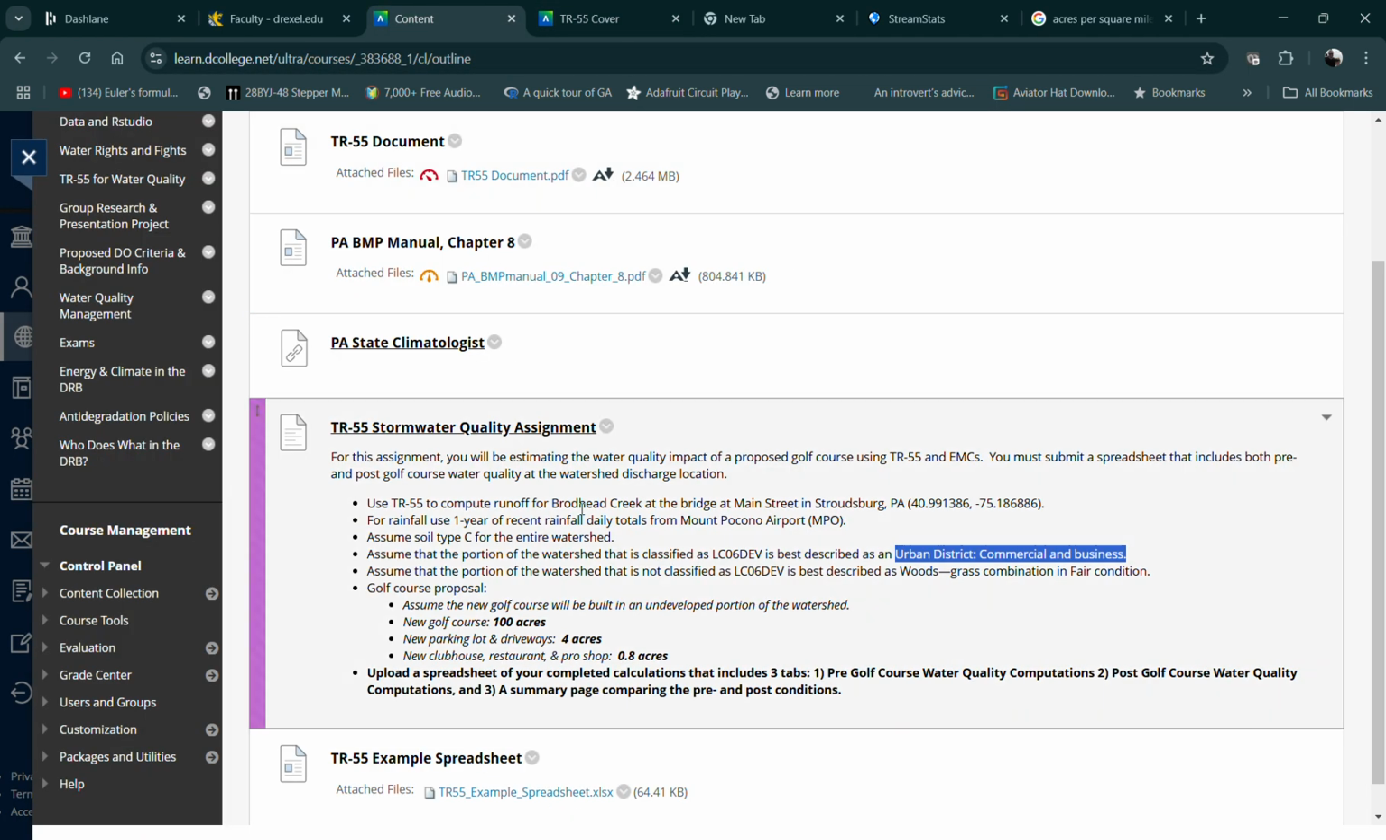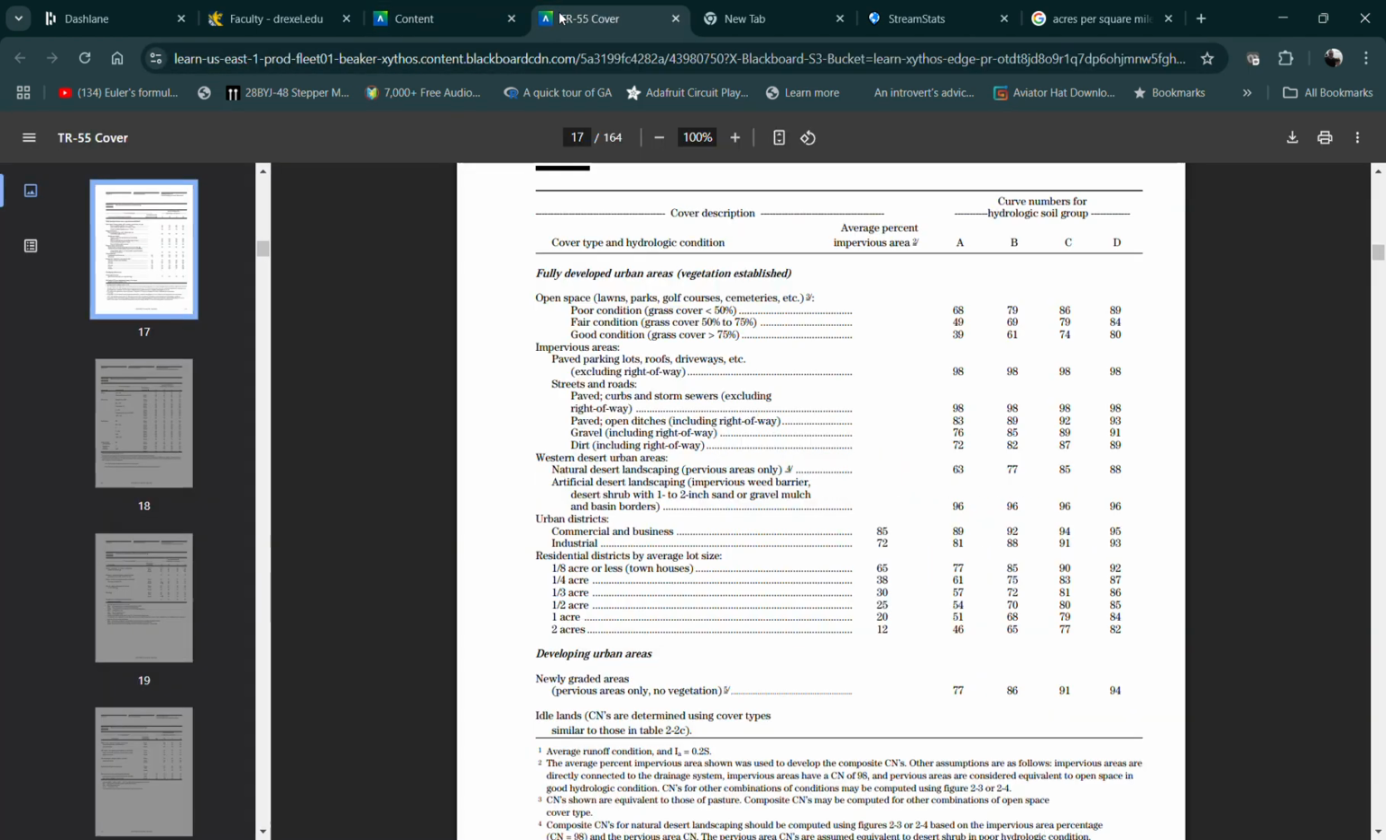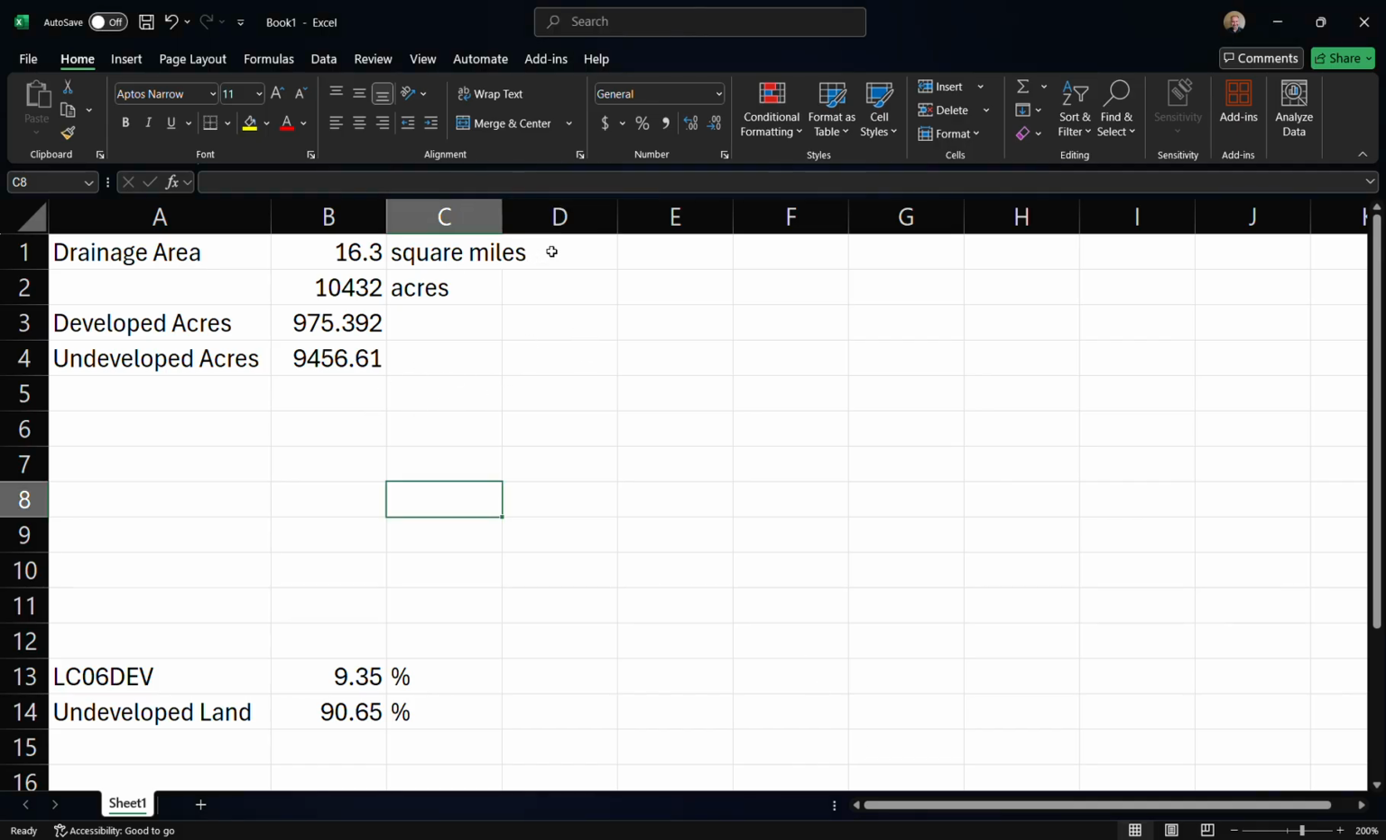In the homework assignment, it says that I'm to assume that I have soil type C for the entire watershed. So if I look in TR55, here's soil type C up here, so it's that column. Here's the urban district, commercial, and business. So my curve number for that subportion would be 94. I'm going to put that in the spreadsheet. I'm going to add a curve number column here, and for my developed acres, that has a curve number of 94.